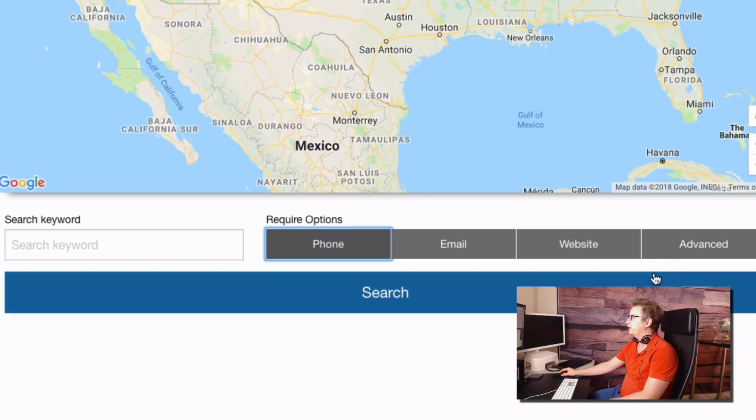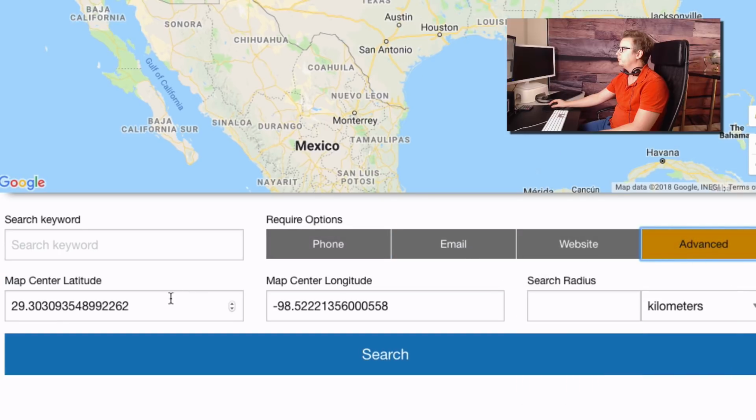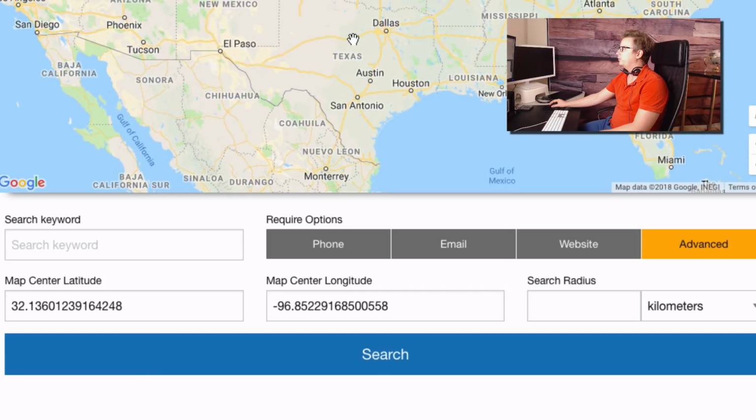And just before I hit search here, I'll show you the advanced option because these are a little bit new. We've actually got the map centered latitude and longitude. That's for geeks and nerds that want to mess around with it. You can actually move around from here.